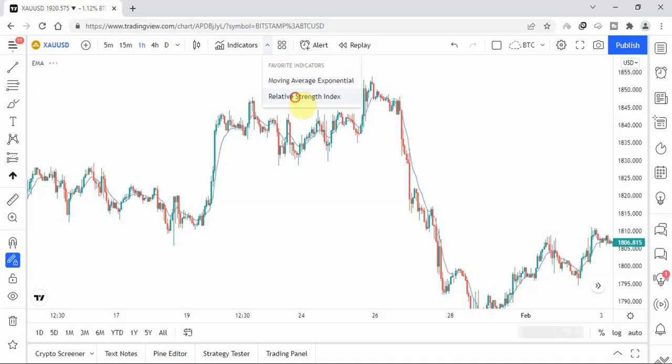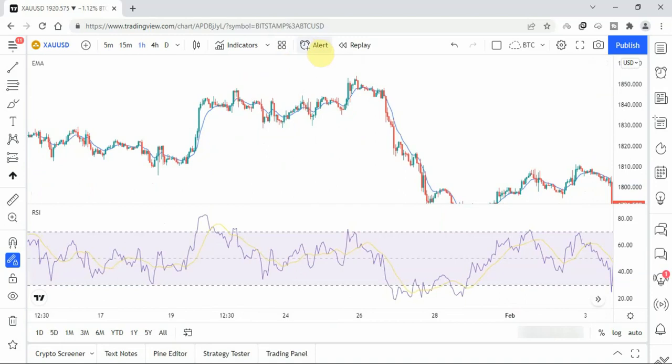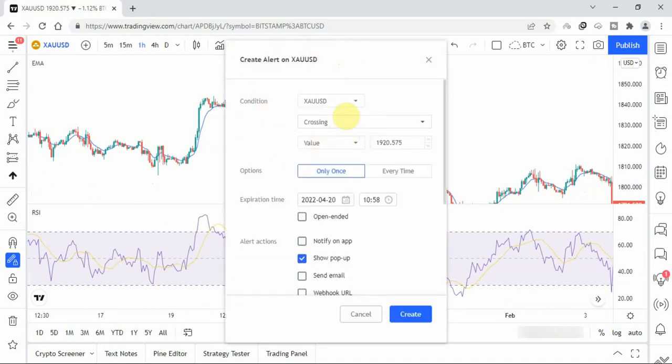Another very useful capability of TradingView is the alert, right here. It has different sections, and one by one I will explain all of them.